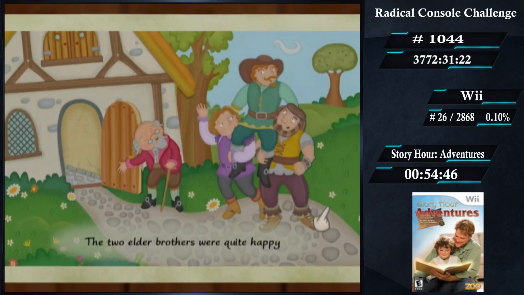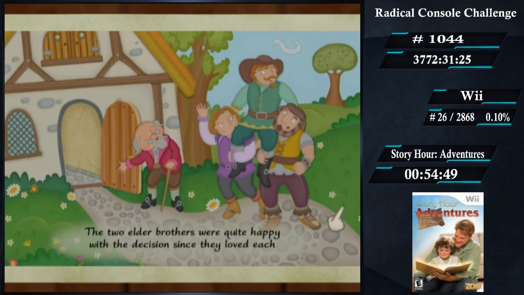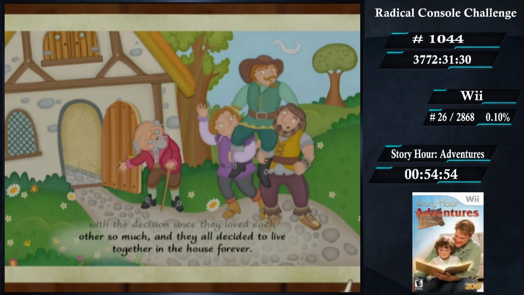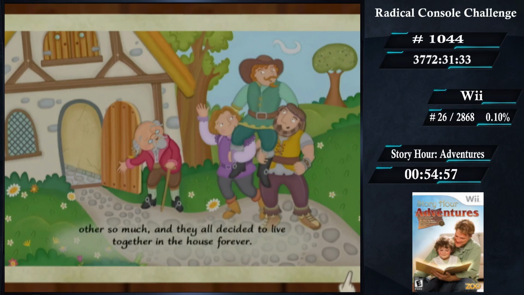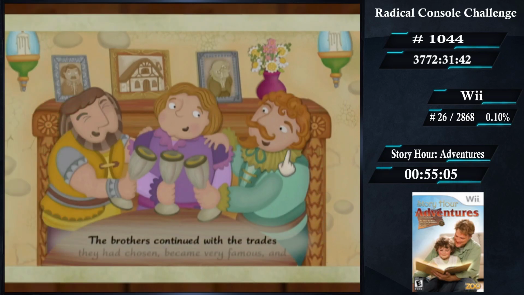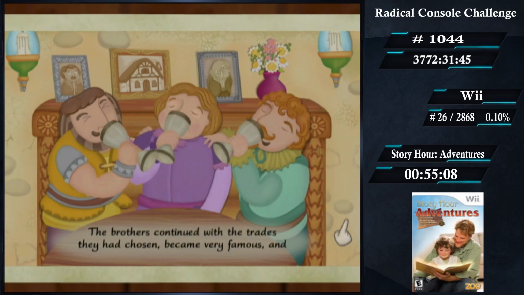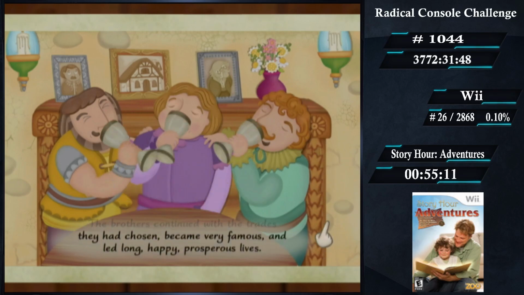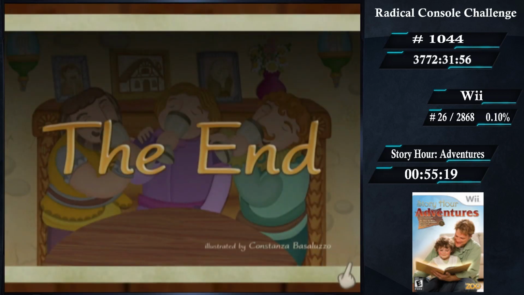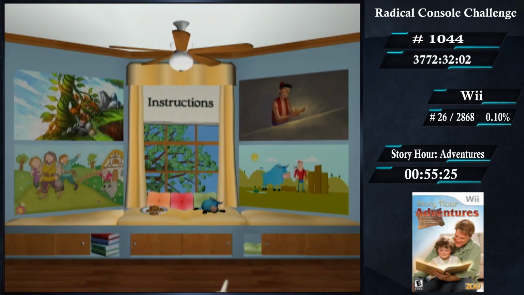The two elder brothers were quite happy with the decision, since they loved each other so much, and they all decided to live together in the house forever. The brothers continued with the trades they had chosen, became very famous, and led long, happy, prosperous lives. The end. Well, that was an interesting story. Boy.